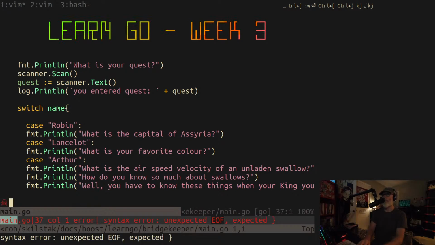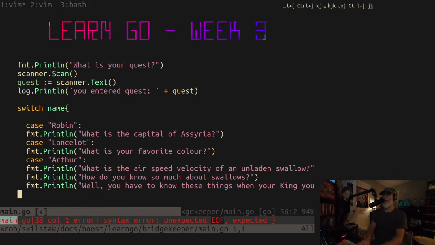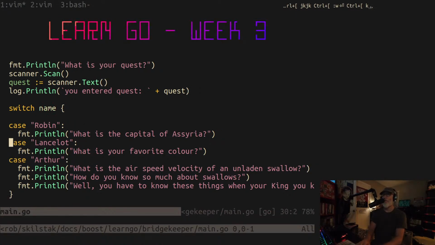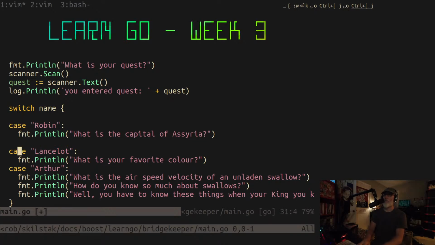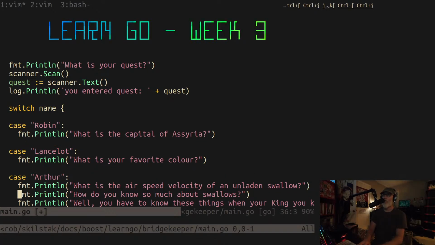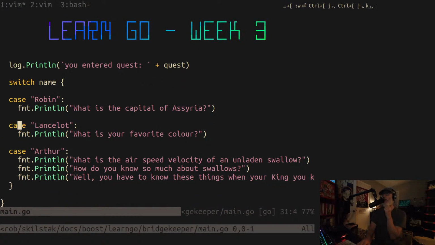Fun fact, Python does not have a switch or a case. I think they added it in 3.2. Somebody told me they finally added it. Thank God. So this makes your code a lot easier to read.